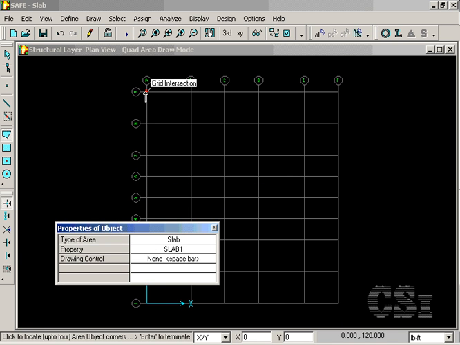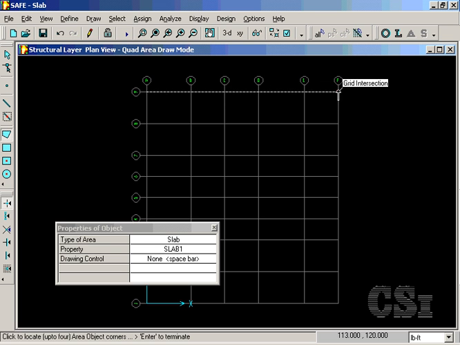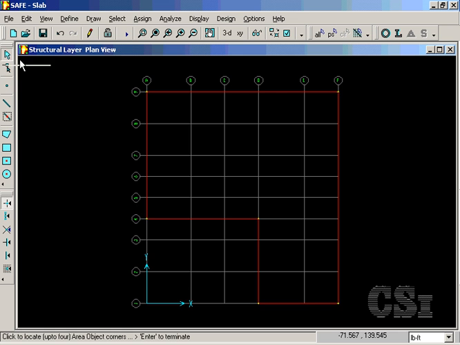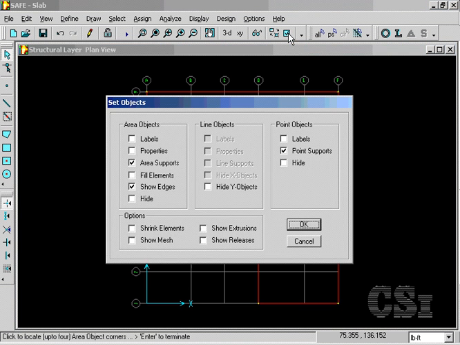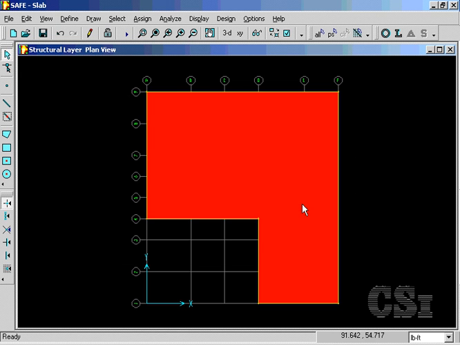To draw the slab, click at grid A9, and going clockwise, click at F9, F1, D1, D4, and A4. Hit the Escape key or Select button to leave the draw mode. Note that the entire slab was created with a single area object. The program will automatically mesh the object internally to create the finite elements needed for the analysis and design.